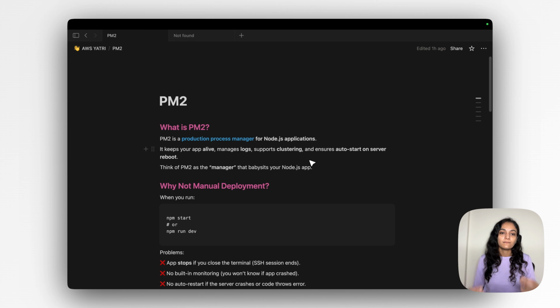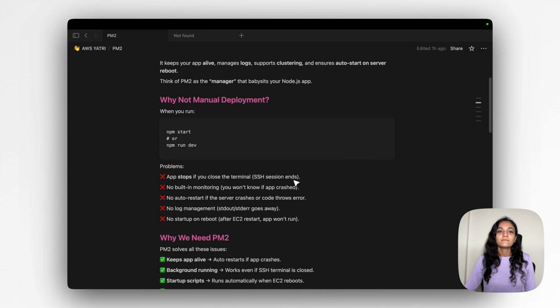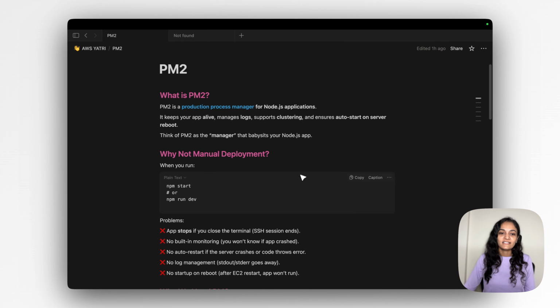Or I can tell you the simple way. Driving a car without a seat belt is equal to the basic and manual deployment. But driving the car with a seat belt is what PM2 is for Node.js applications. Driving your Node.js application with PM2 is equal to driving your car with the seat belt. PM2 is nothing but a manager who sits beside your Node.js application.